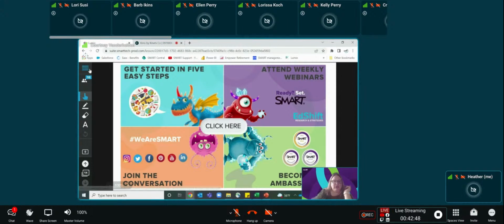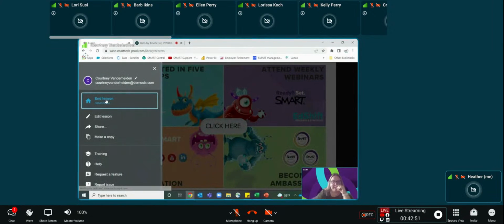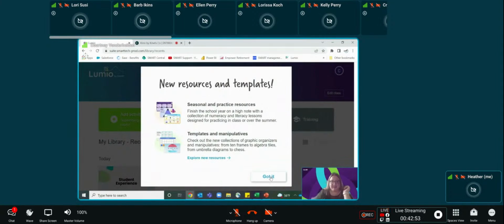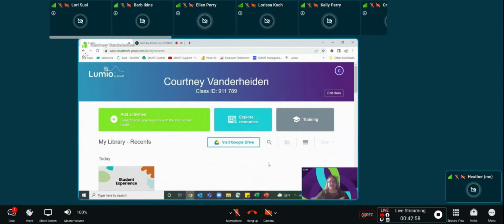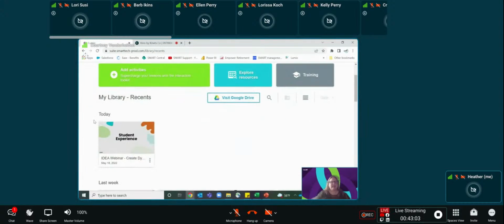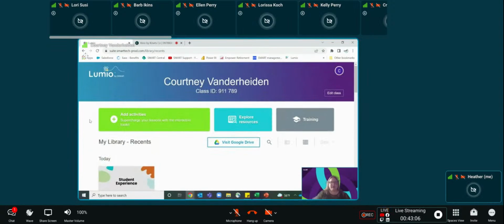When you are at your Lumio dashboard, we've got some new stuff: seasonal practice resources and more templates and manipulatives. This is what your Lumio dashboard looks like. It kind of looks like Google Drive, right? A lot of schools use Google, so we wanted to mimic that for ease and compatibility. I have my Google Drive integrated or synced with my Lumio account, which gives me access to all of my Google Drive. It's just a quicker way to access lessons you've already created.